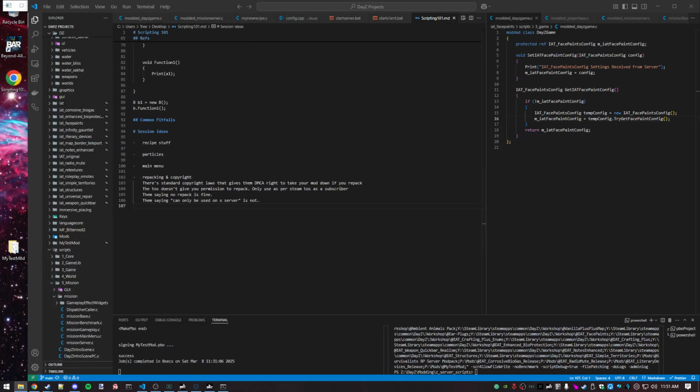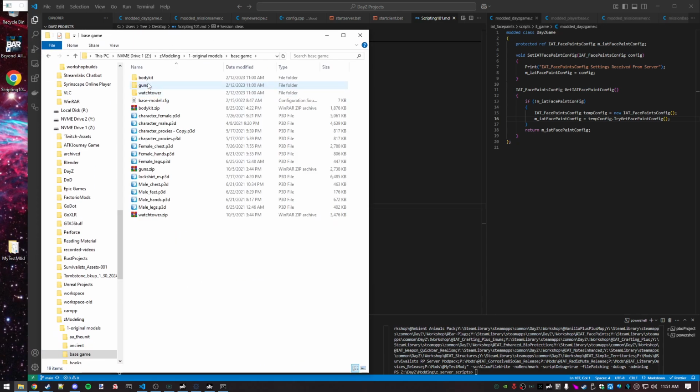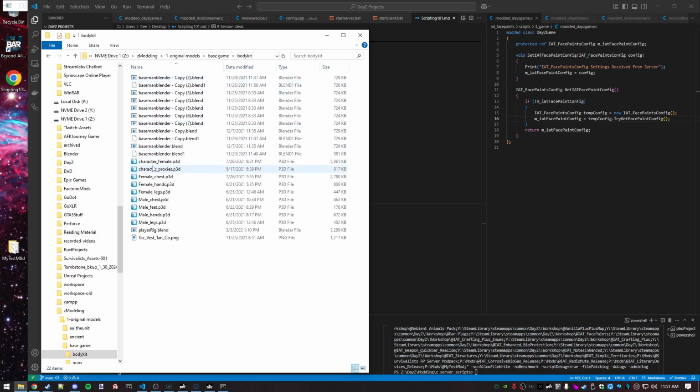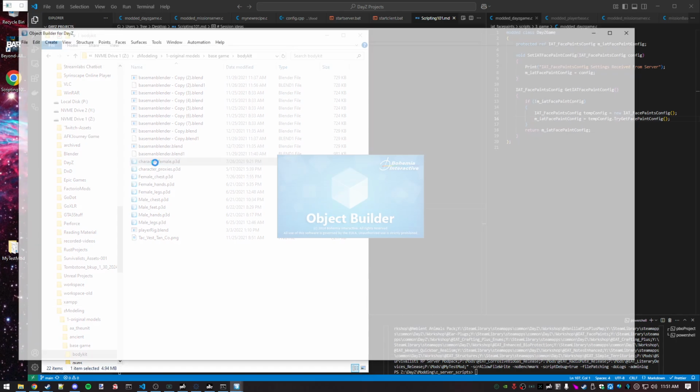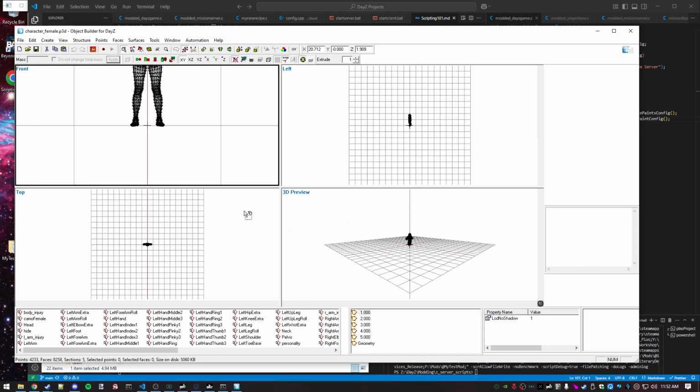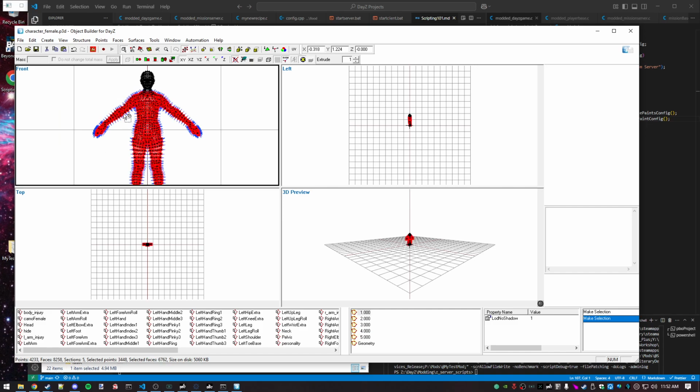They exposed the body kit to modders, and so we have what DayZ looks like. So if I were to look at the male, it's a bunch of, oh sorry, no, it is a single P3D. My bad. It's just broken into chunks.